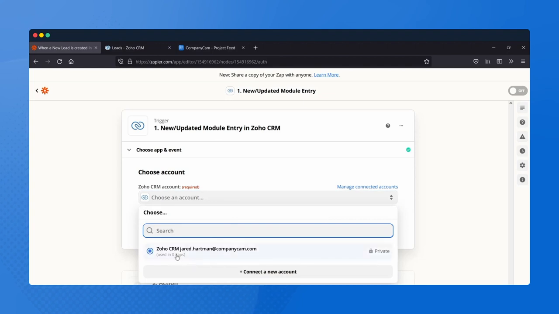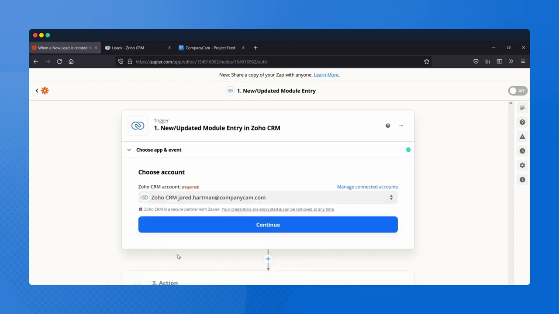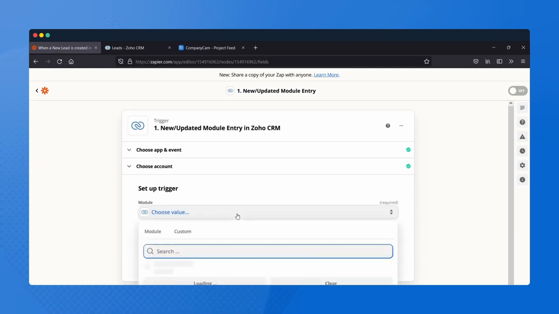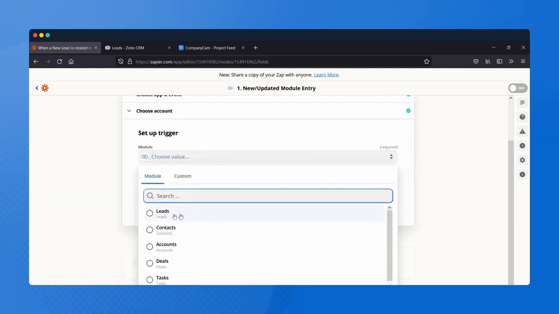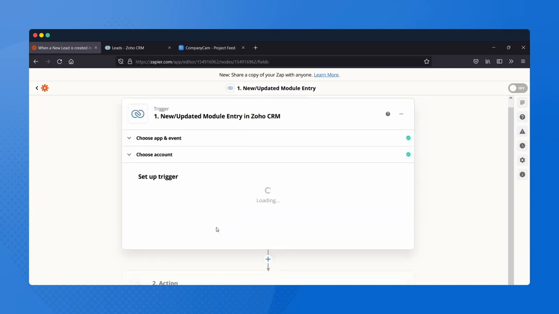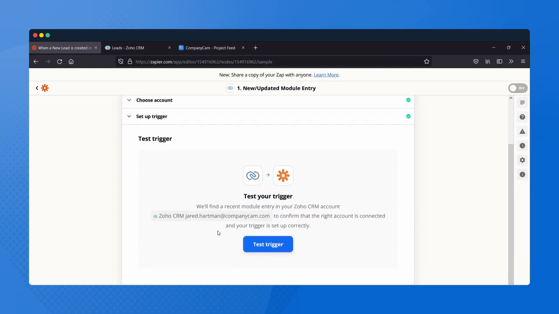And I've already signed into my account, but in general, you'll sign into an account here or paste an access token in this step and connect your account to whatever software you're using. And in this case, it's Zoho. So we'll continue on and move forward there. The module that we're going to use are leads. Simple enough, continue.